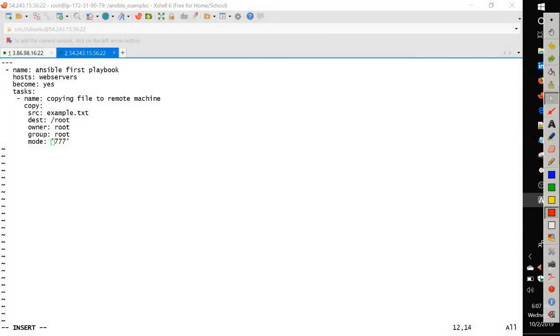So here, this is a task, a complete task. If you want to write another task, the same way you can write it below this task. First the name, then the name of the module, then the options. You can write the options here.